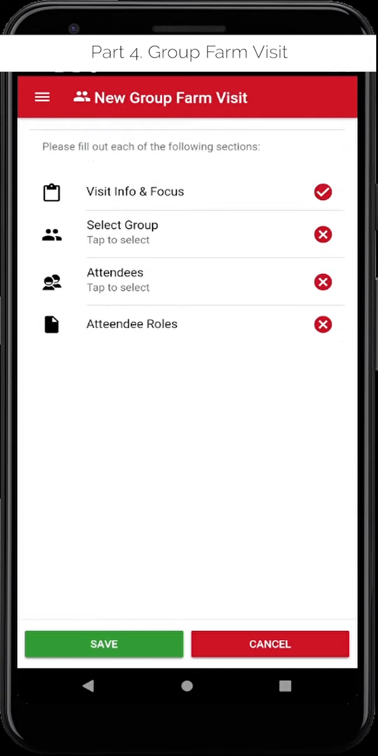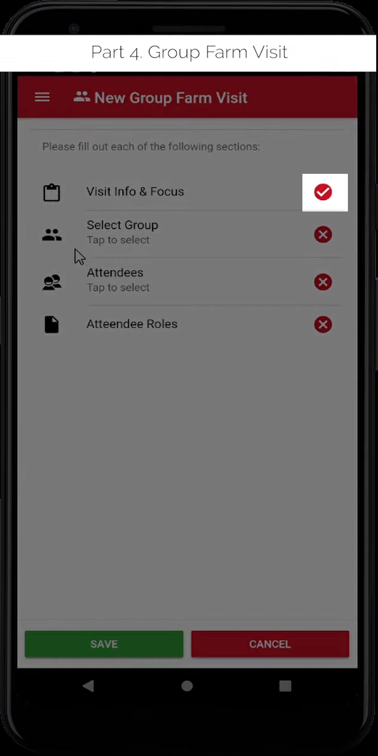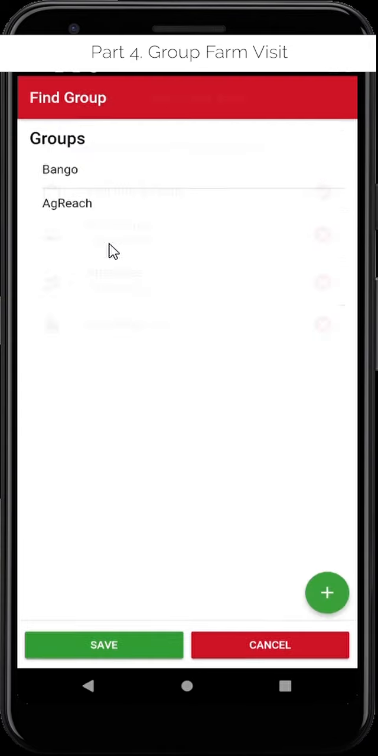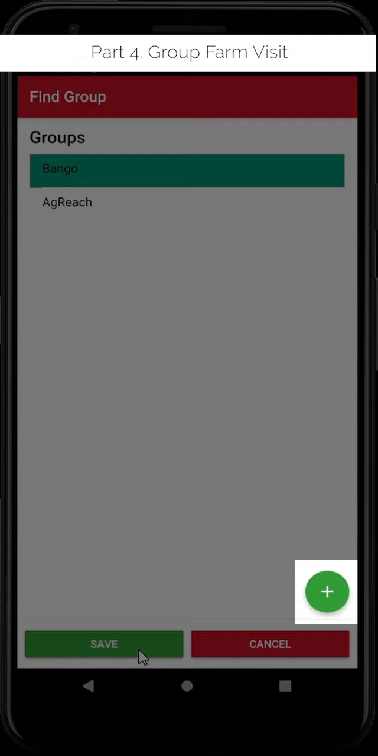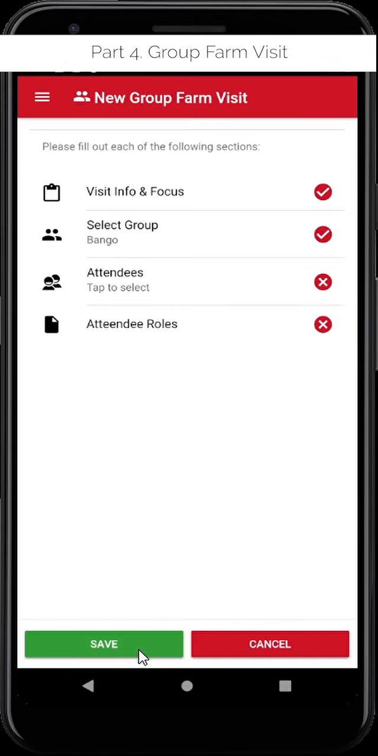Similarly to the individual farm visit, as you move through the subtopic forms and successfully save your data, the X's will turn to checkmarks. Next, click on Select Group. This will show a list of existing groups you have entered through the Manage Contacts page. Either select an existing group or click on the plus sign to add a new group. Click Save when you are finished.